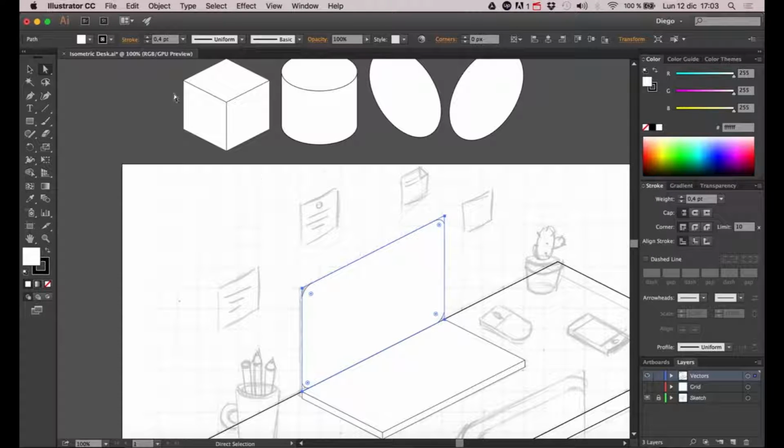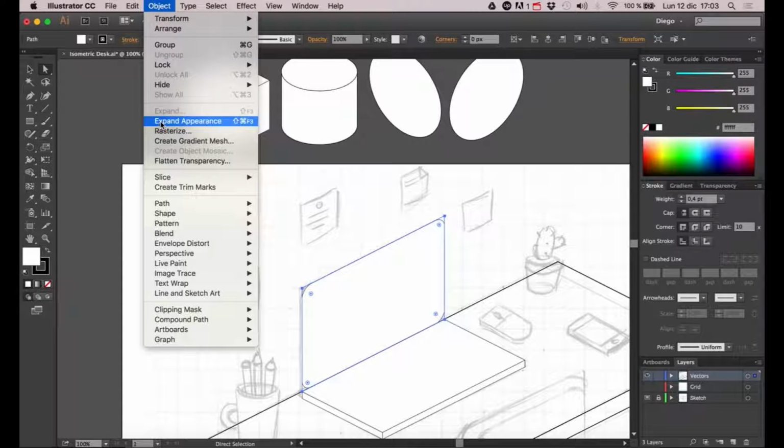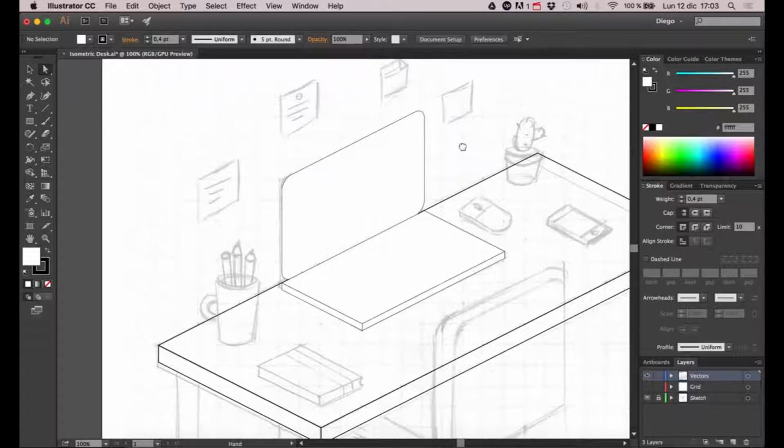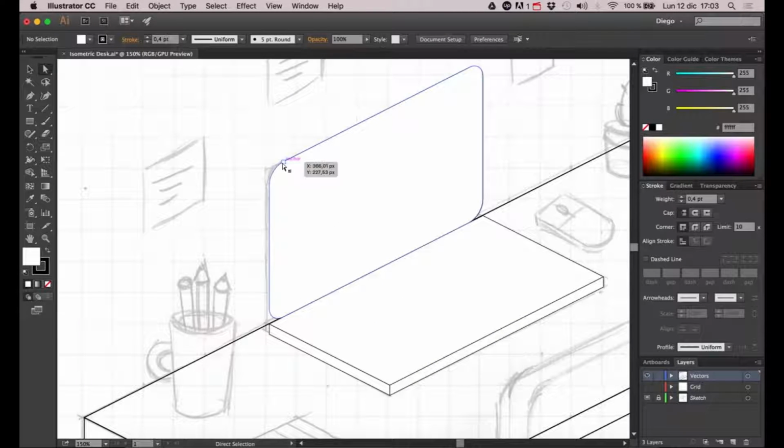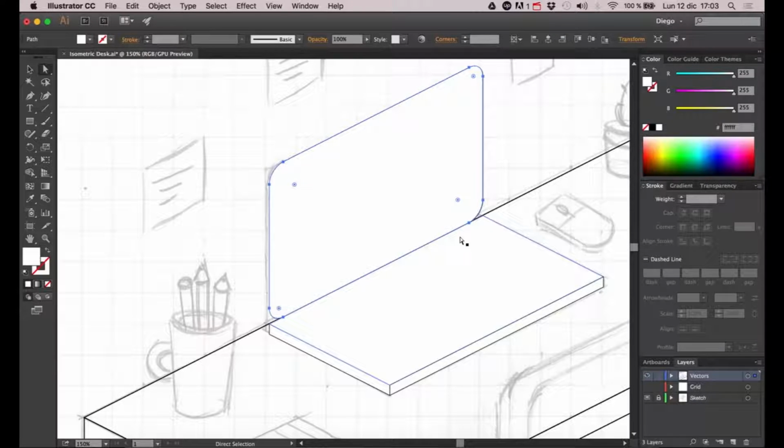Okay, having said that, let's go to Object, Expand Appearance. And as you can see, we want to keep the round corners on the top of the shape, but we don't want the ones on the bottom, so we're going to remove them. So here you can actually use the live corners, these little circles around the corners, to undo any kind of roundness that you don't want.